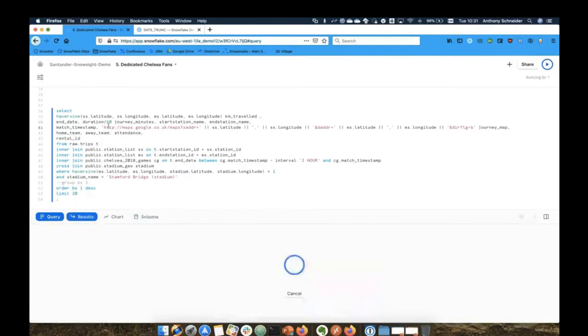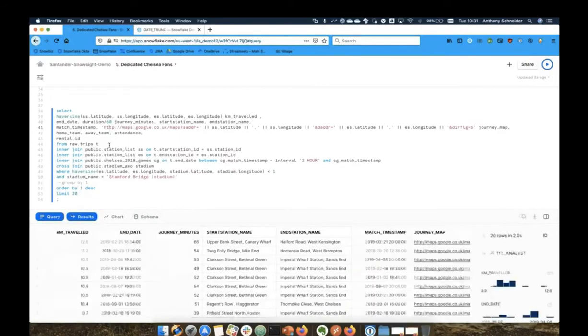I'm just going to run that. So again, that's joining those 81 million records to all those other various tables. And Boris wanted to see, okay, who are the most dedicated Chelsea fans that have ridden a very long way on the Barclays bike scheme to the games. So you can see here one keen fan has ridden 12.6 kilometres. Anyone who's ridden the Boris bikes knows that that's a pretty decent travelling distance to travel to a Chelsea game.